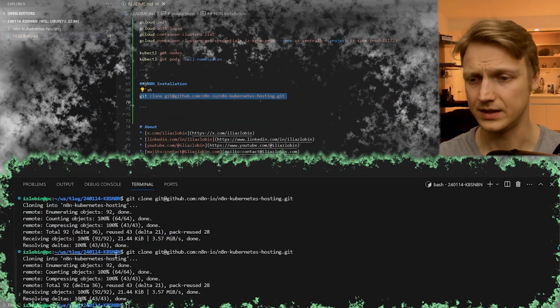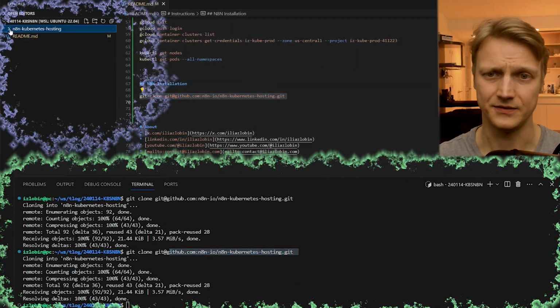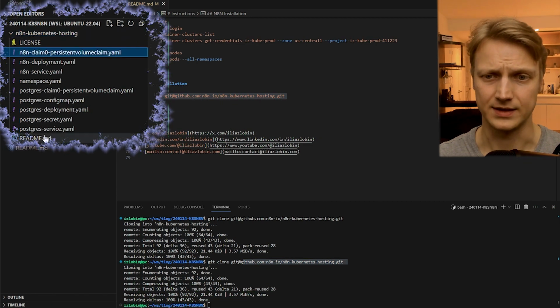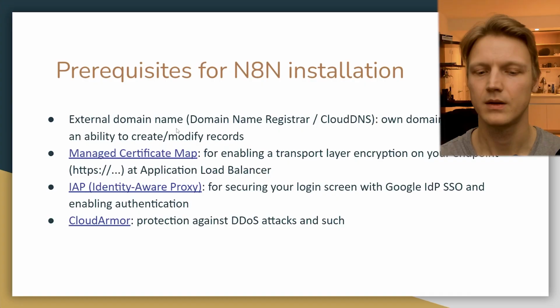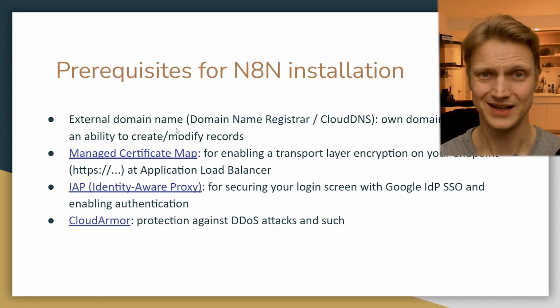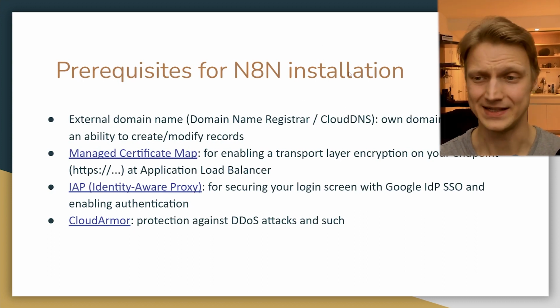So after executing this command, it's gonna create this folder, and in this folder there's gonna be a bunch of files, and let's go through them one by one. Once you're done with the cluster, we're gonna need a couple more things for a more robust setup, and that's before the actual service installation.